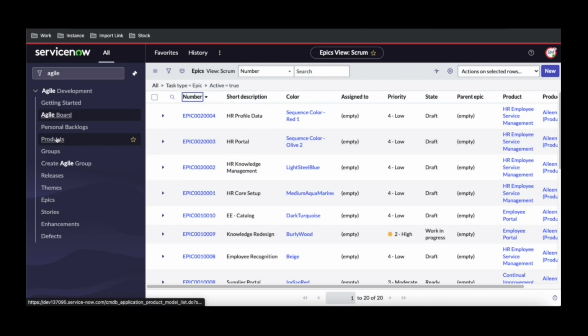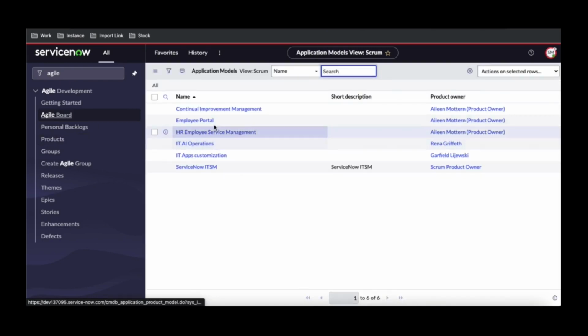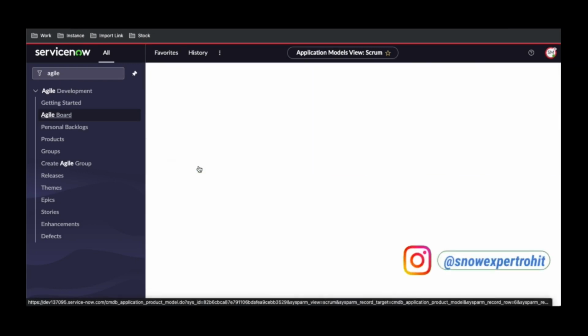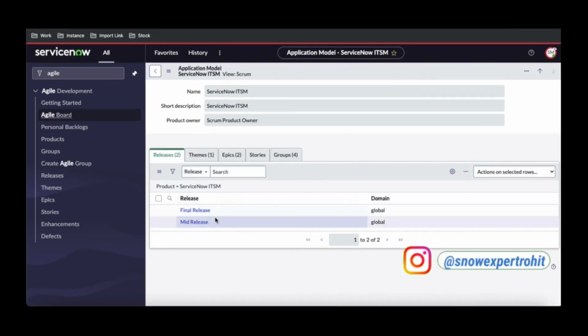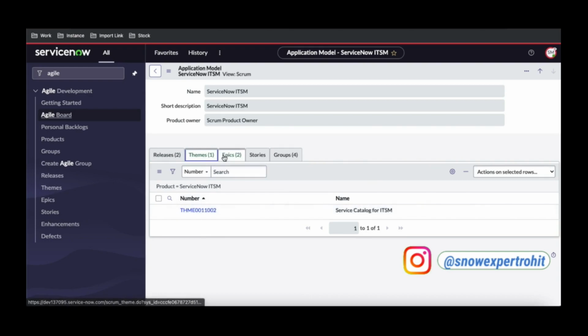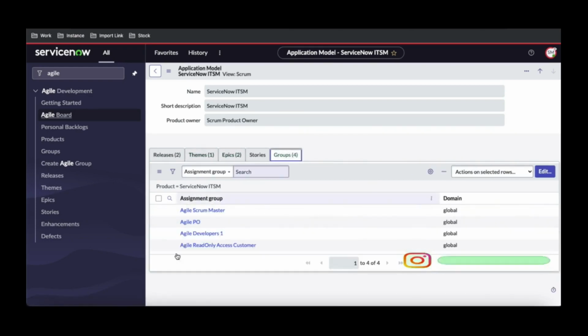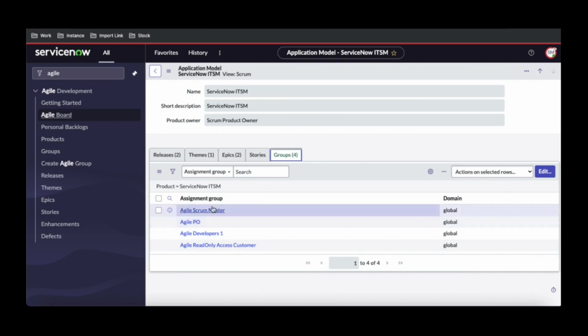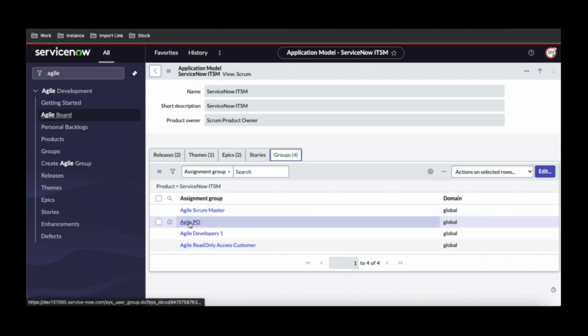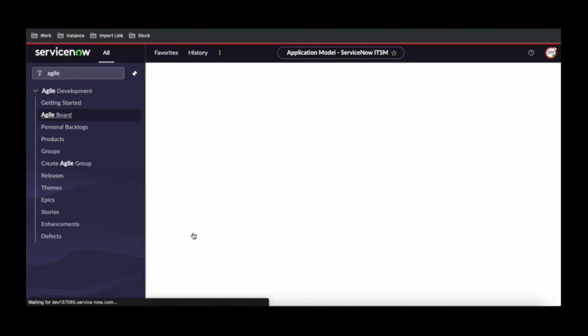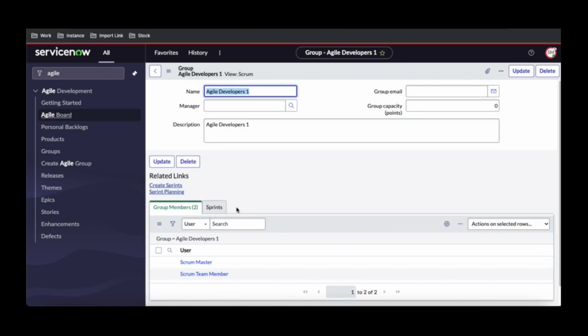I'll go back to this product that we have created. Under this product we have two releases, one theme, two epics, and then these groups are there. Fine. Now for better understanding, previously I created the sprint under this Agile PO. Let's say I am going to create the sprint under this Agile Developer.